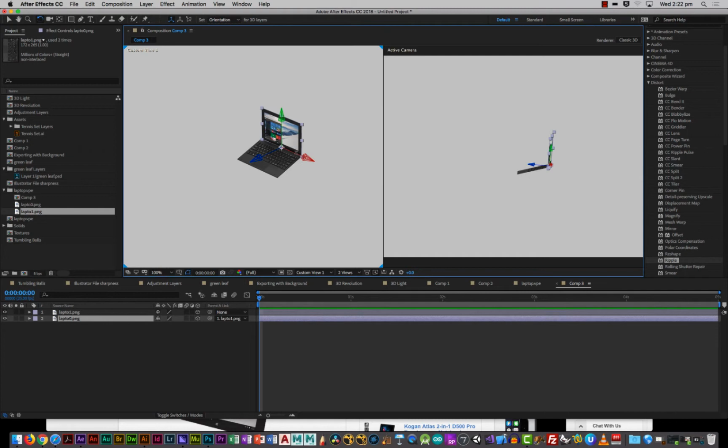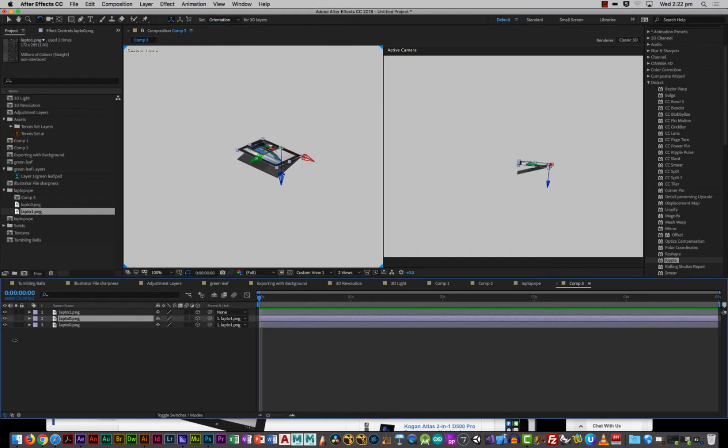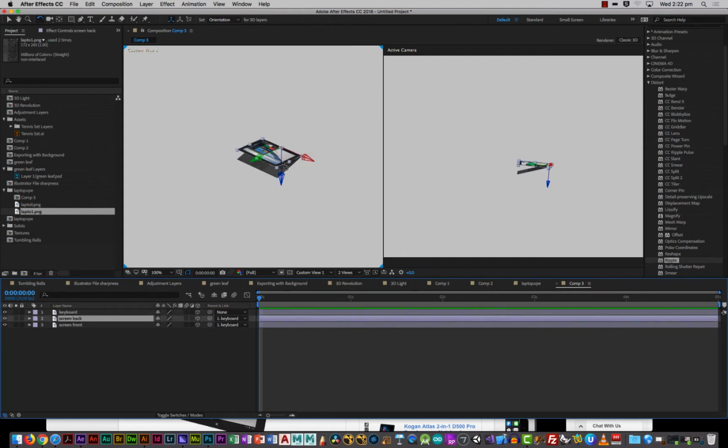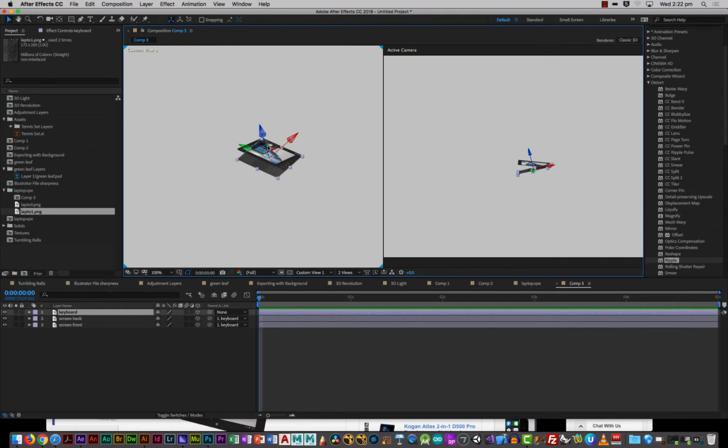Now this particular top face, I want the back of it to look different. So I'm just going to duplicate the back of it. I'll call that screen back. I'll call that screen front. And I'll call that keyboard. And screen back, I'm just going to move slightly backward, so there's a slight gap in it. I'll move this whole thing forward so we can see it a bit better.